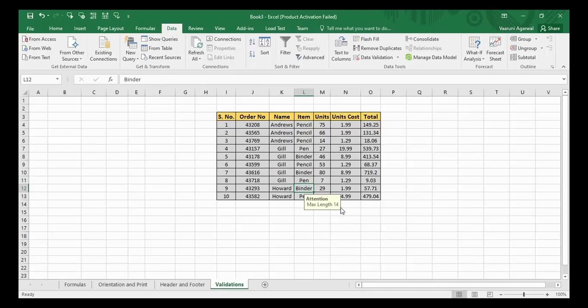So that is how you can apply validations on any of the data that is available in Microsoft Excel.